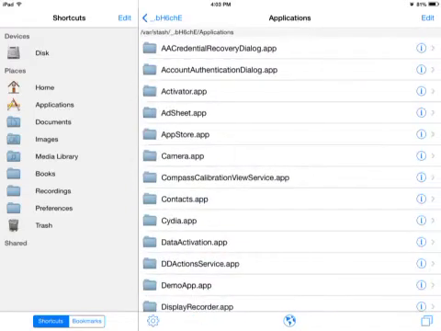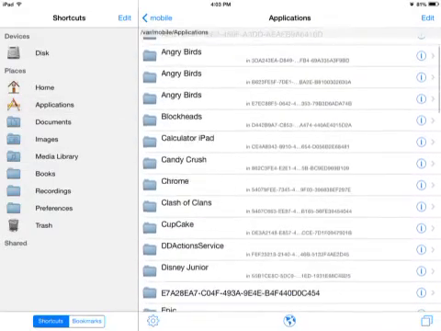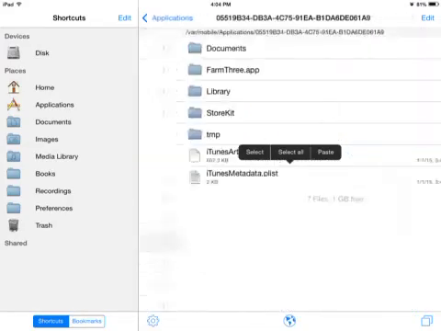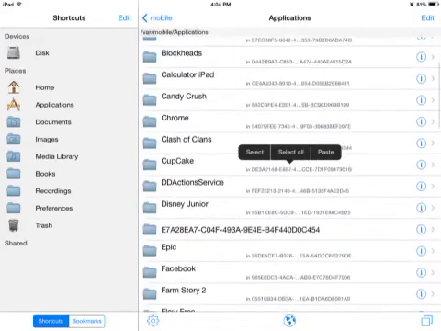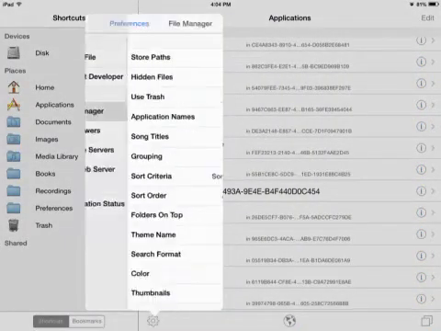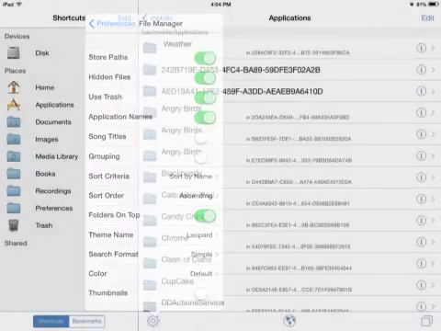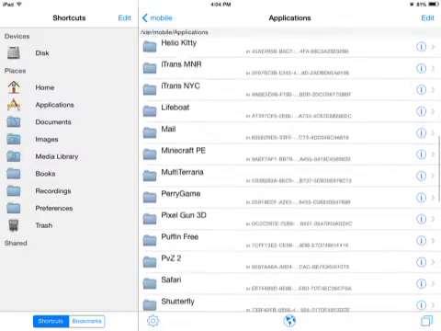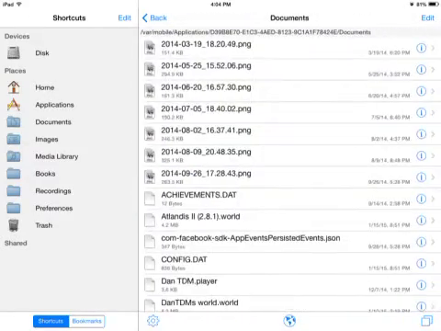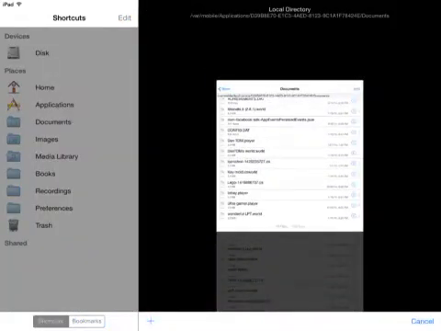You want to open up applications and find where it says Terraria. There might be numbers like these, but the easy way of doing it without having to remember the number is going to settings, going to file manager, and if it doesn't have application mains, you would turn it on like that. Then you would look for Terraria. So Terraria right there, and then documents, and then you would paste your .world folder in here. So, yeah, it's that simple.